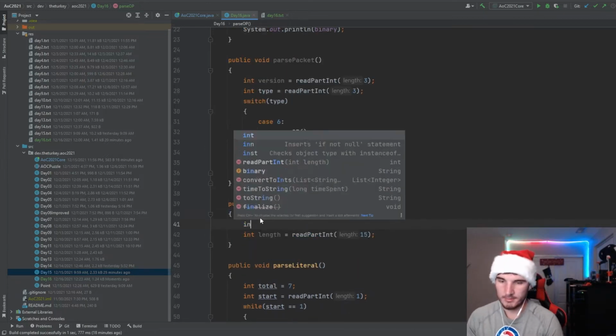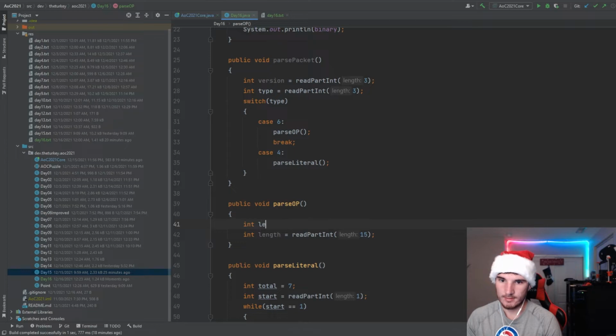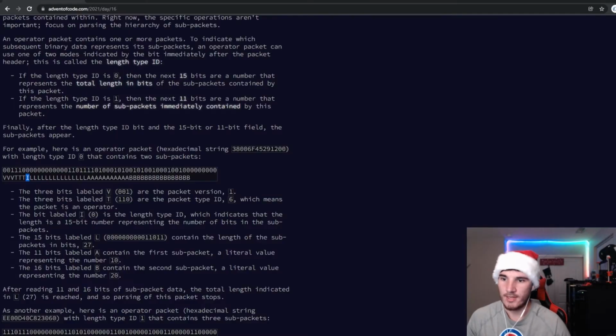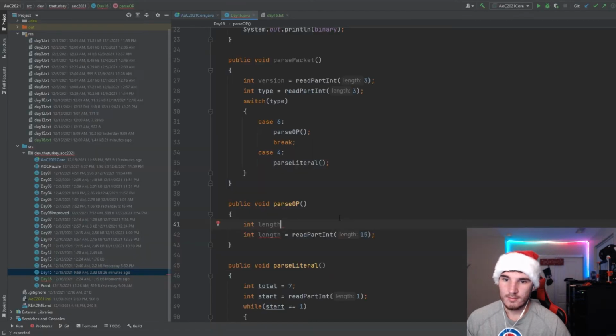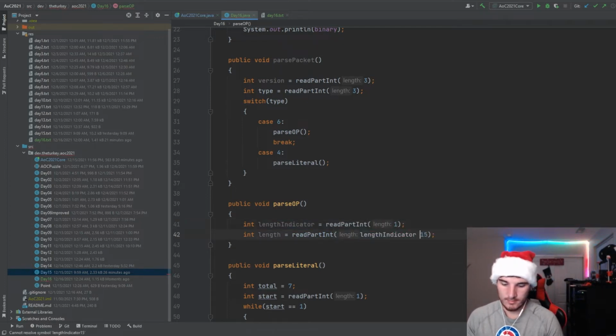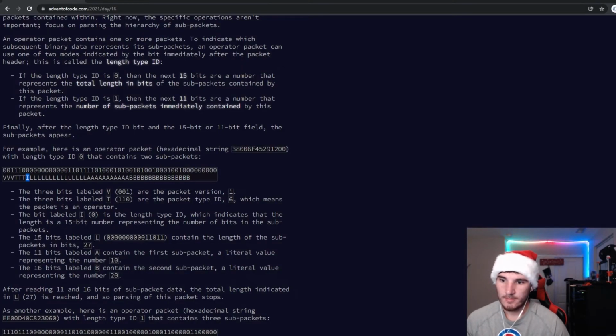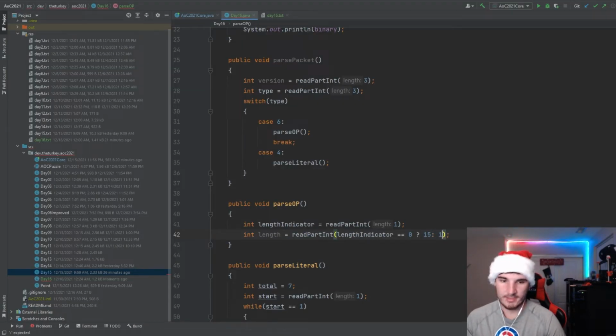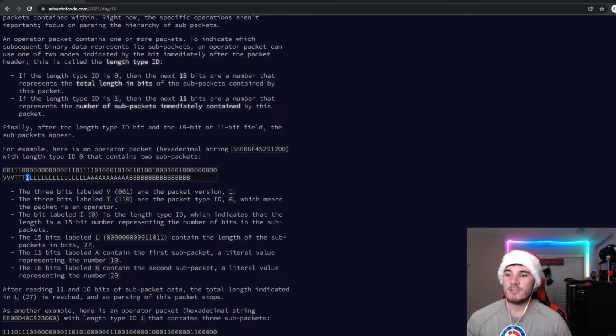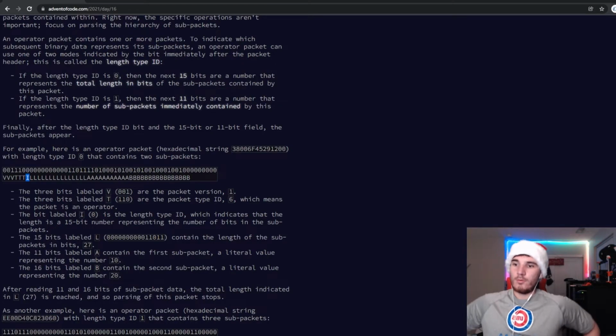Okay, so we need int length. It's okay, I misunderstood this. The length indicator is just read int 1. So if it's 0, 15, otherwise it's 11. So that'll read our length, right?